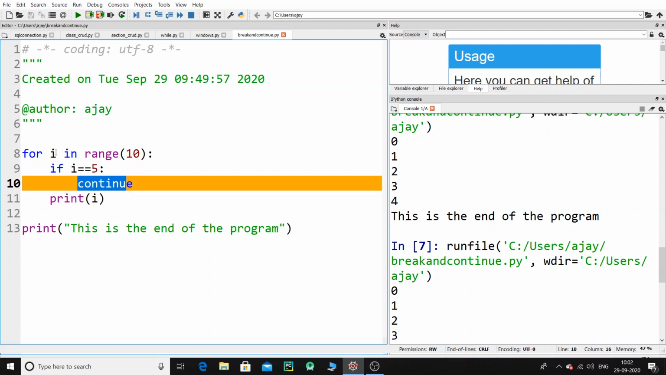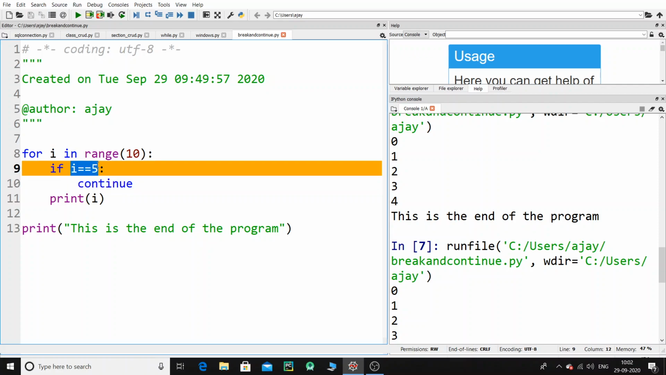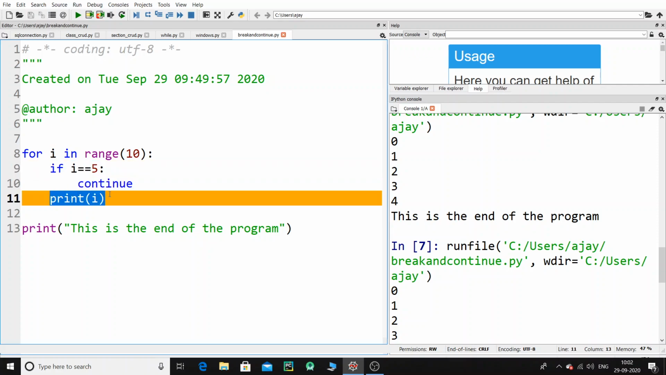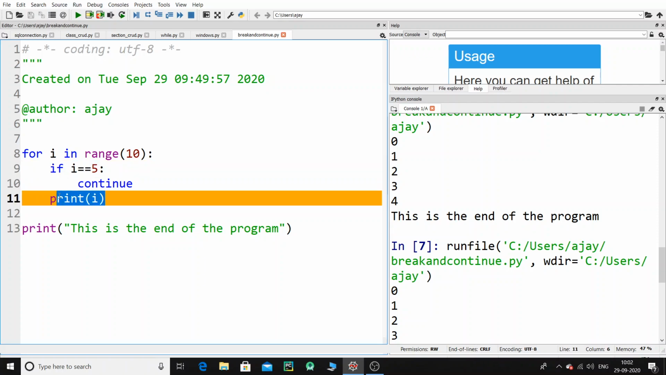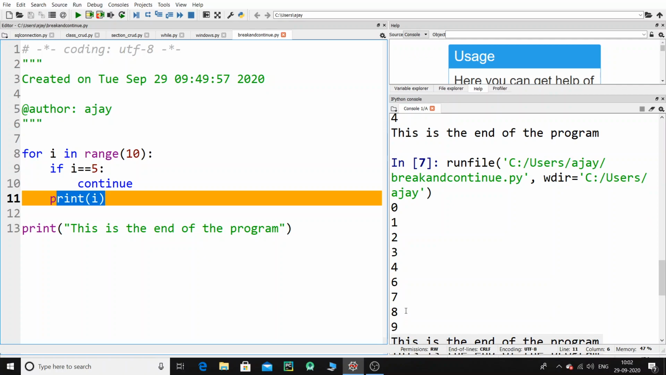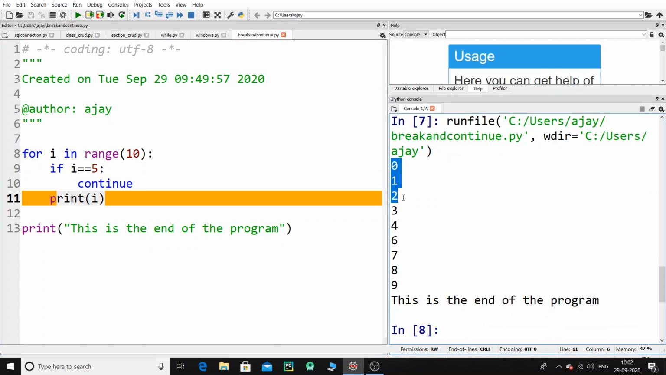Now that the value of i is 6, this condition again goes false, and then this print statement will print the value of i, that is 6. Similarly for 7, 8 and 9, the condition goes false, and we print the values 7 8 9, and so we have this particular output. So this is the difference between a break and a continue.